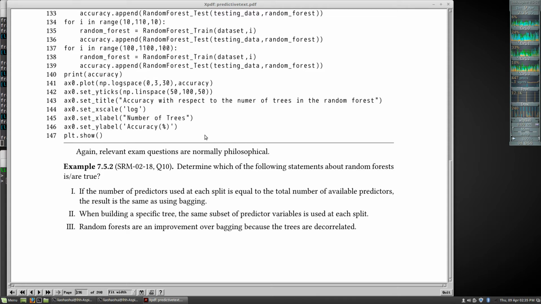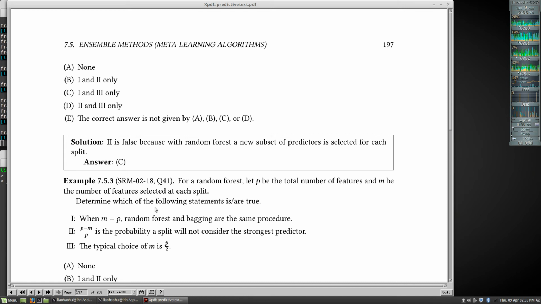So what kind of questions would come up related to this? Again, as I mentioned many times, it can only be conceptual or philosophical, asking you which of the following statements about random forests are true. The number of predictors used in each split is equal to the total number of available predictors. The result is the same as using bagging. Apparently it's true.